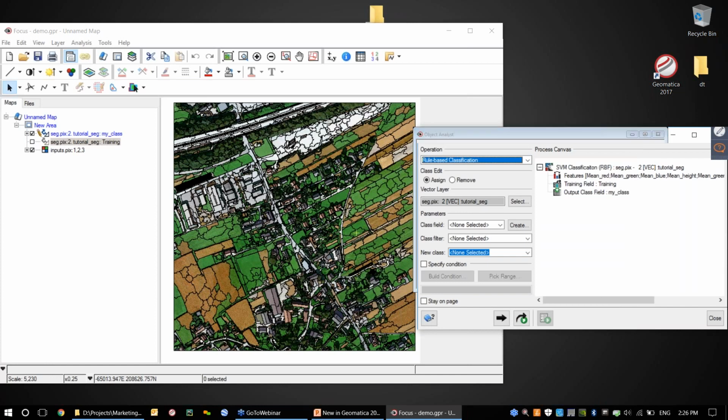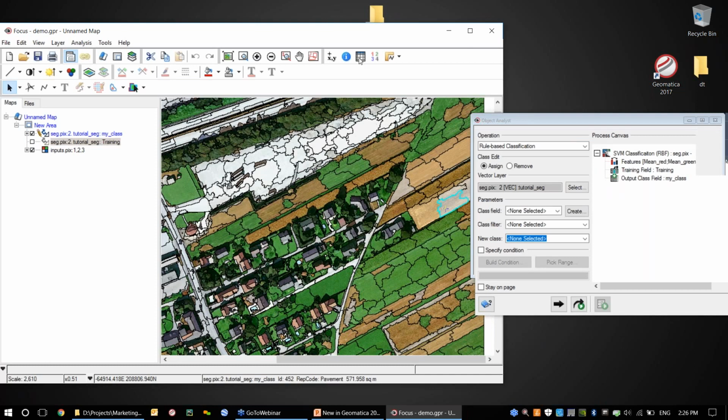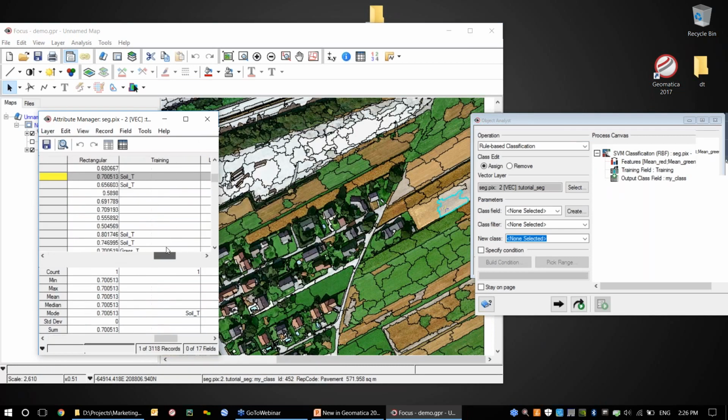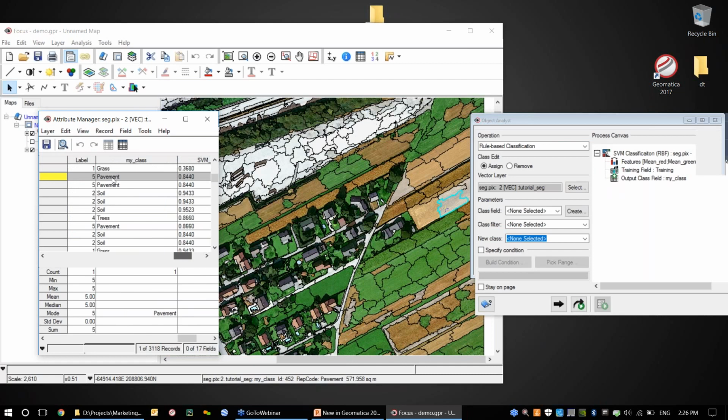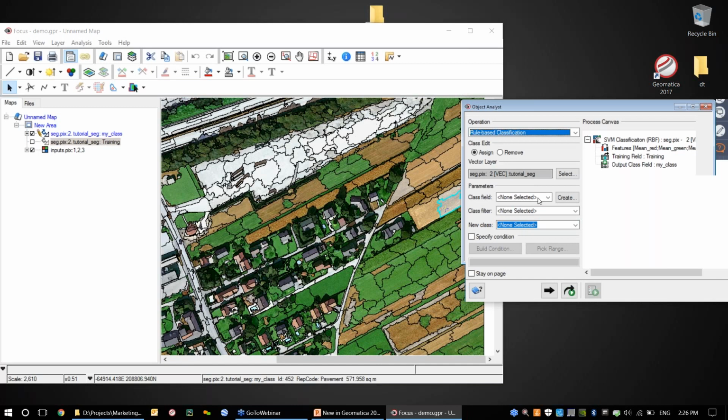I know from the confusion matrix, and from already viewing the data, that some of my soil features or areas that I know are soil were misclassified as pavement. So I am going to quickly improve or change those as a batch. I'm going to go into here, class field. I'm going to go to my class. For class filter, I'm going to go to pavement. This is the class where something's been incorrectly classified into. So we want to change it from pavement to something else. And then for new class, we want to change it to soil.